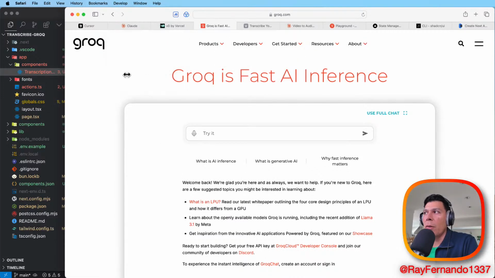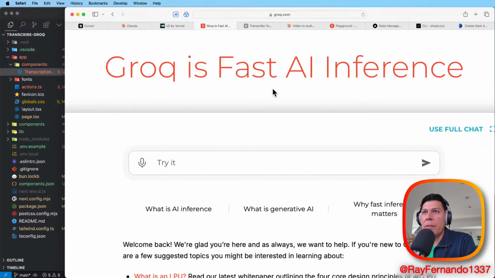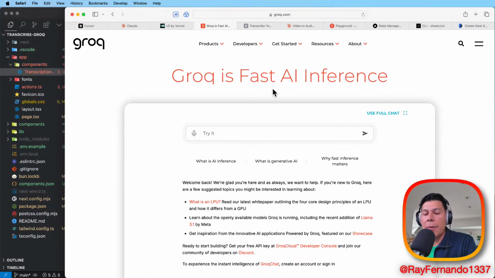We're also going to use Grok for our endpoint at the back end. Grok, if you don't know, is an extremely fast AI inference. Basically what it does is just like connecting to OpenAI, but super, super fast. And this is going to be really fun to build with today.